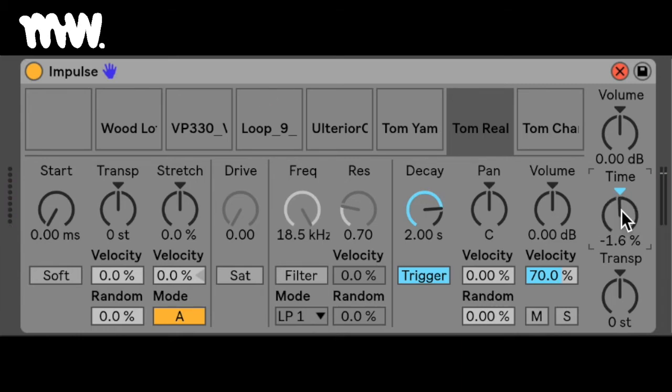The time control governs the time stretching and decay of all the samples. It's almost like stretch, so it'll just elongate or shorten your sample. And then your transposition, which will transpose all the samples either up or down by a certain amount of semitones. And that's Impulse.